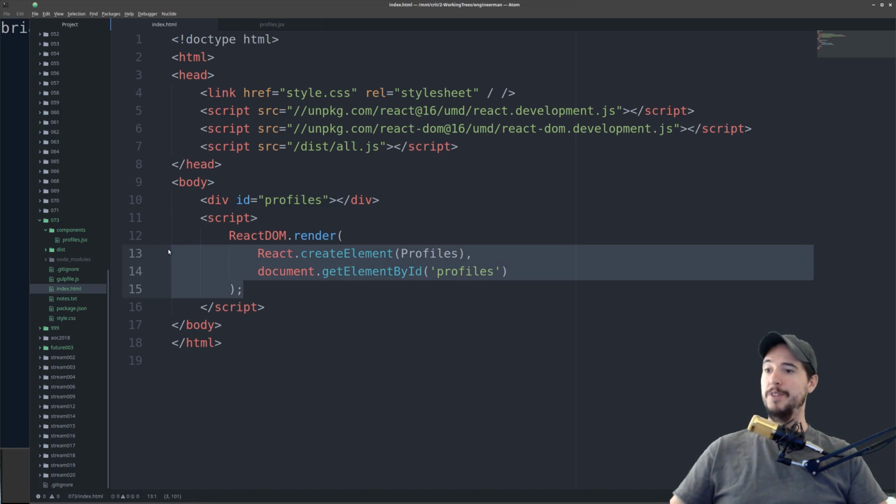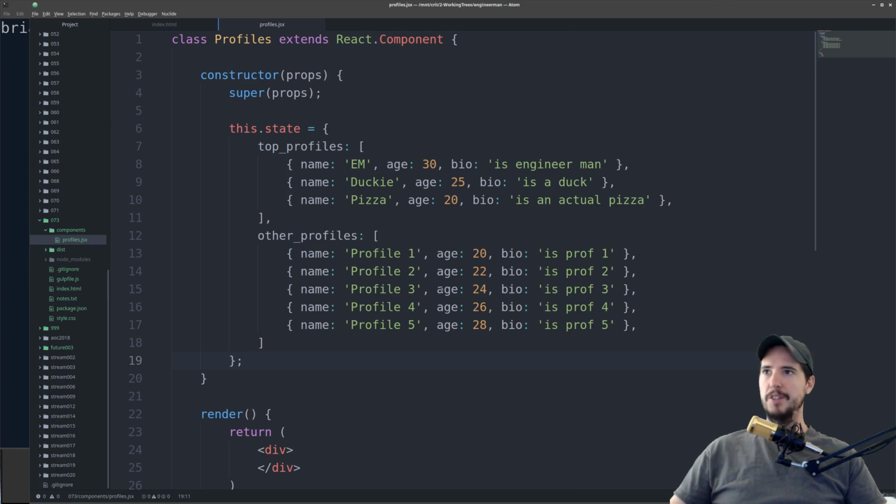If you're not sure what this does, definitely pause here and check out that first video linked in the description. We have some profile data here, like name, age, and bio: EM, age 30, bio is engineer man; Ducky is a duck; and Pizza is an actual pizza. Then we have some other profiles, 1 through 5, and the bio is prof 1 through 5. Simple stuff. Now we're trying to build the UI, and all we're going to have is an image, and to the left of the image the name of the person, and then the age and the bio. That's it, real simple. So we'll start building that UI up.